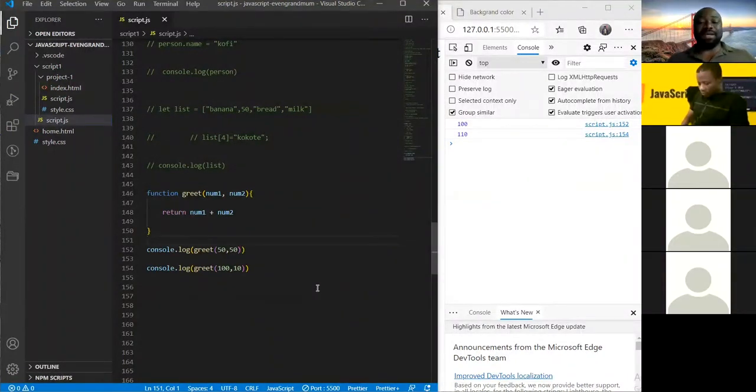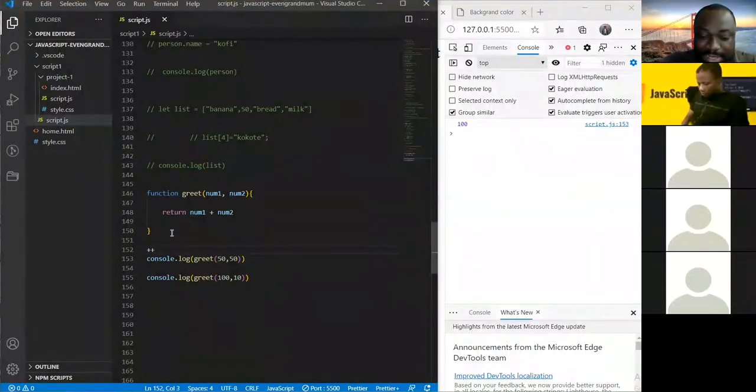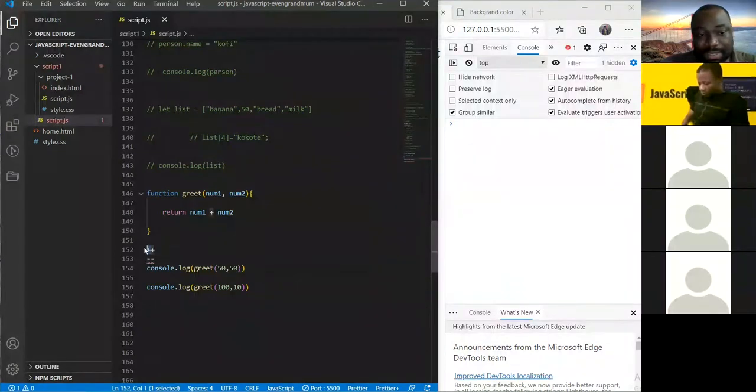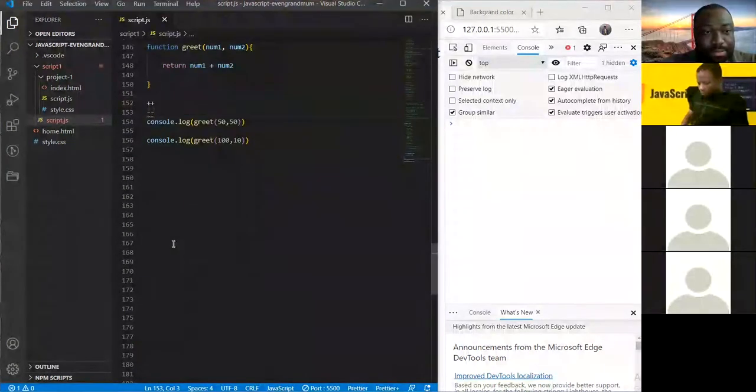I haven't said anything, sir. For a for loop, the only other operators are plus plus and minus minus. You can just say anything. That's it.